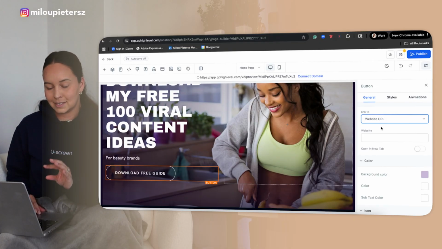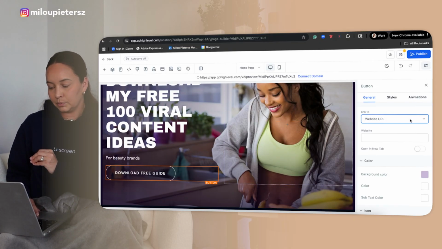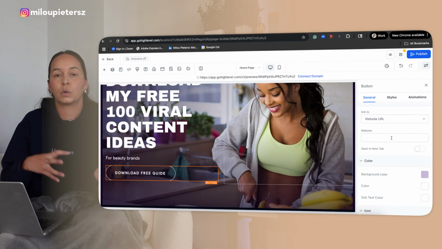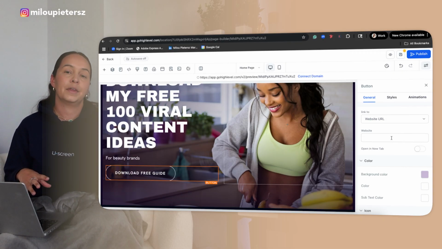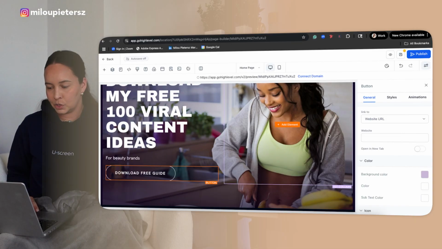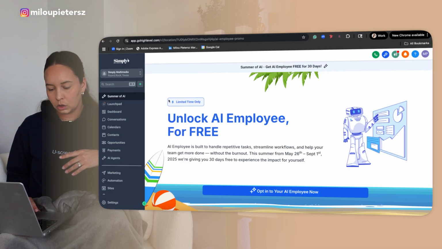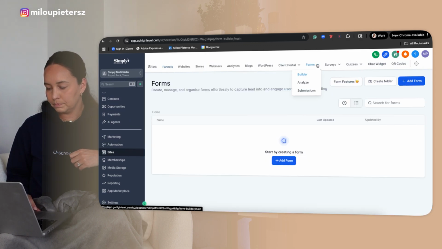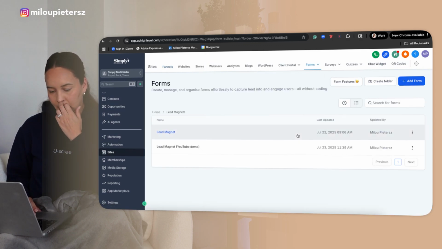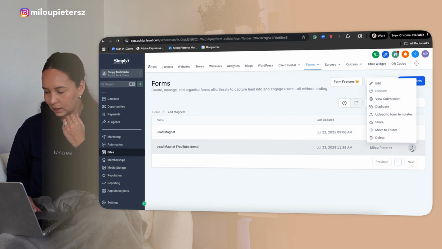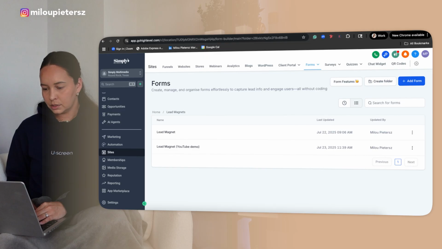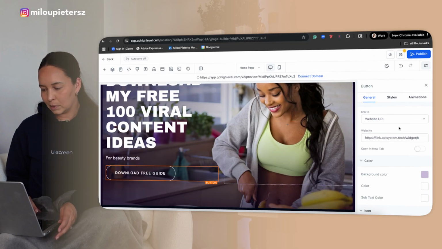So when you're inside of this button, you can customize this, and we want it actually to go to a website URL. The reason being is because we're trying to lead people to the form that we just created so that we can capture their information. So we'll go back to the form we created. Under Sites, we go to Form, the builder. You can see the lead magnet, the YouTube demo, and I can simply preview this, and I will copy this widget so that I can add this as the website URL.